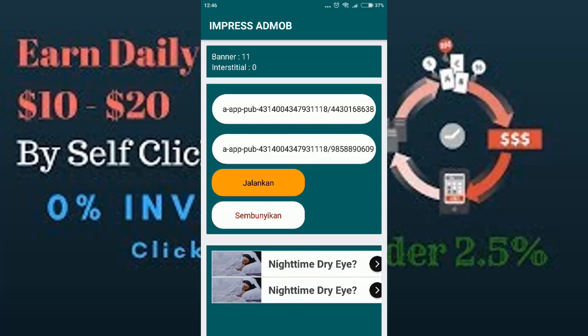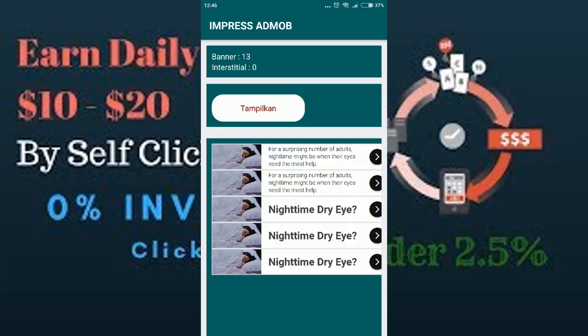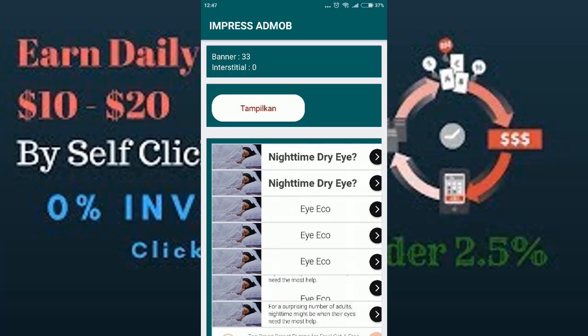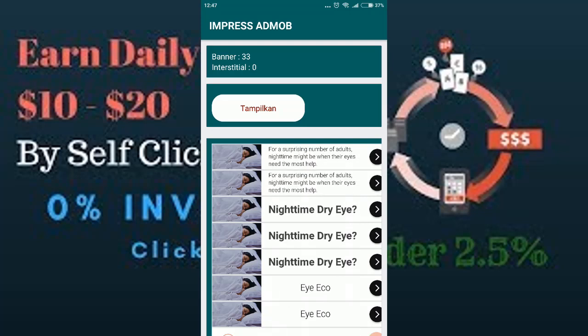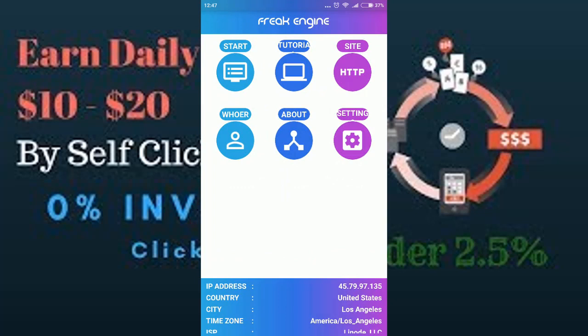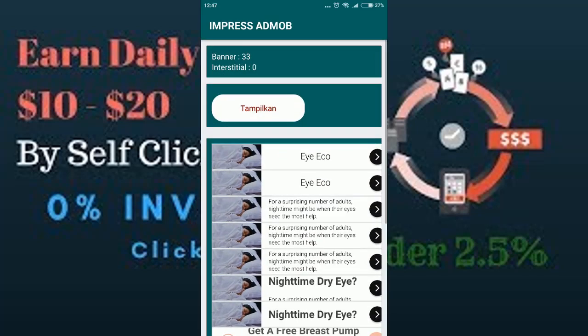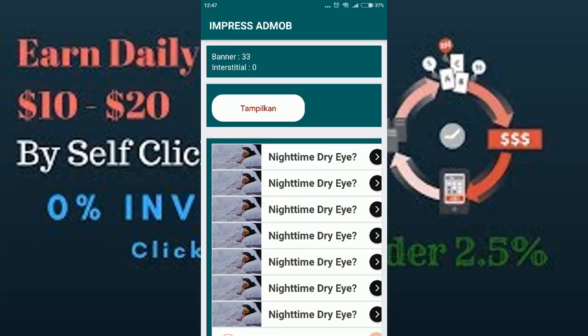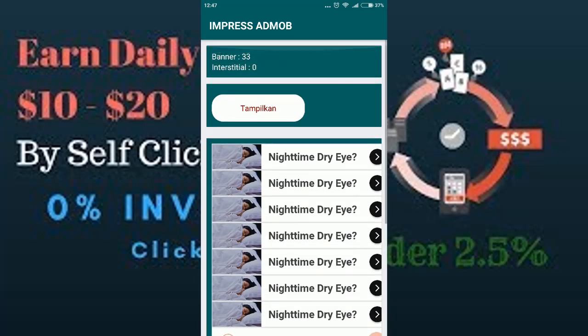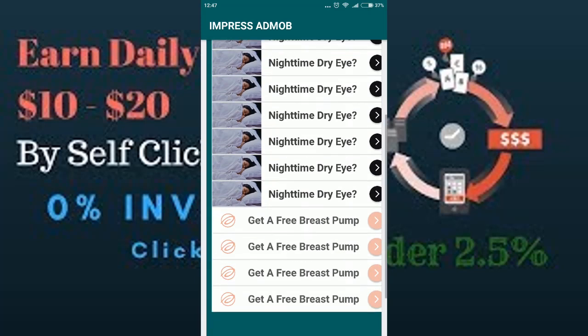So now I've made a new ad request and I'm going to close this up. And as you can see, Vampire Admob is actually getting me impressions, which means the Freak Engine app that I used was not giving me views. But as you can see, my Vampire Admob app is giving me views. So again, how do we describe this? These are views.